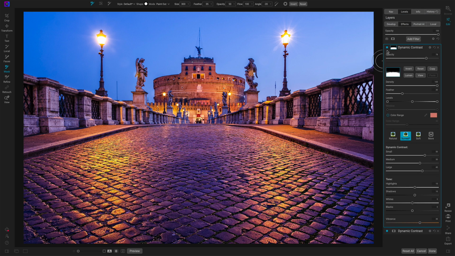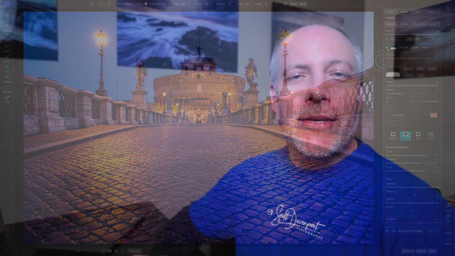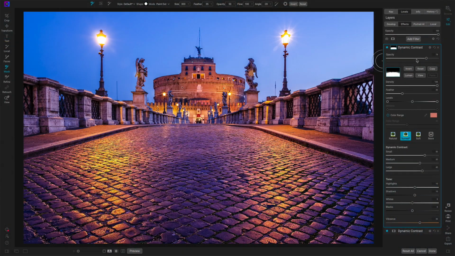But now we've got that nice look where it's like it had rained, things are shiny, and it just adds something extra to the photo. So if you've got one of these scenes where, oh, this would have looked great if it had happened just after a rain, try dynamic contrast, and you can go pretty strong on that surreal setting, play with the opacity, dial it back a little bit, and you get a nice looking wet street type of look.